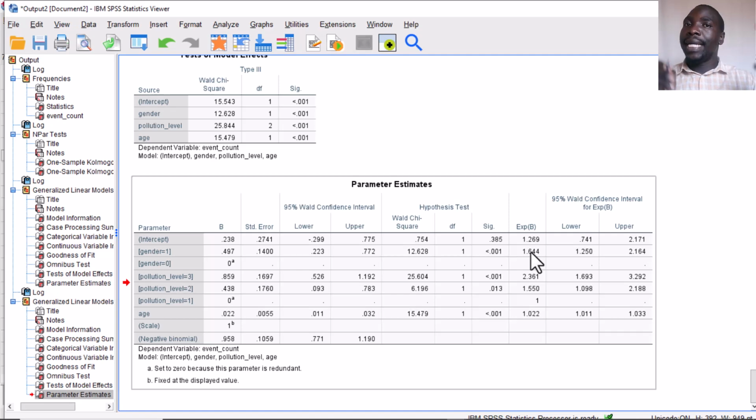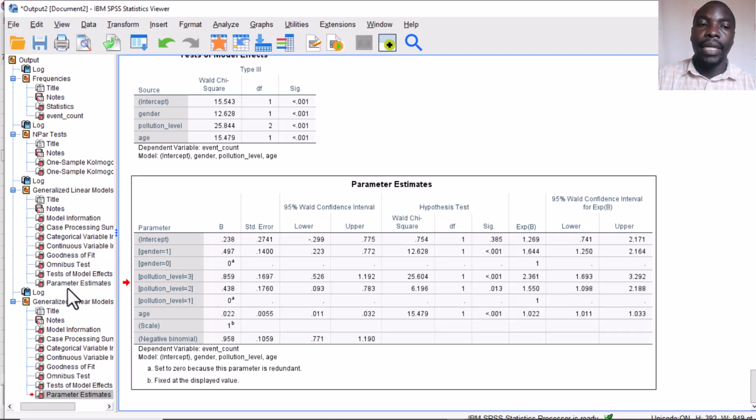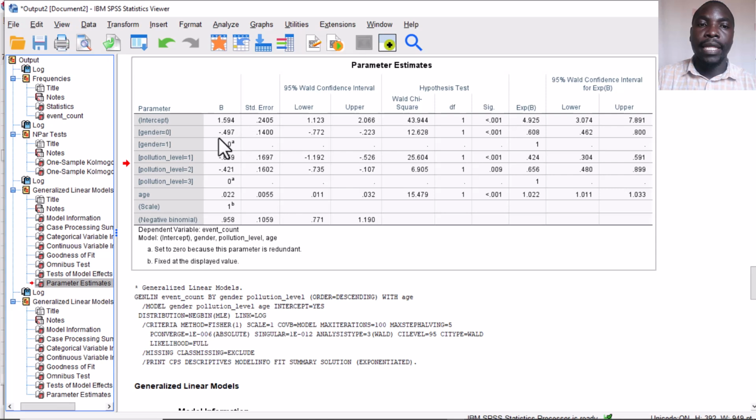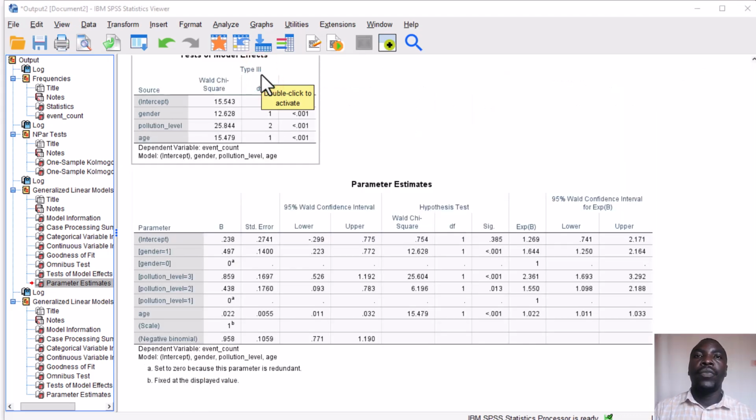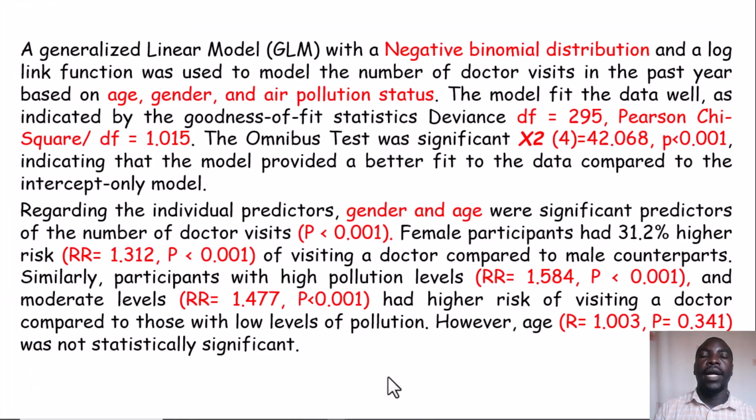So if we change the reference category and we make the females the reference group, it means males have a lower risk. That's why we are seeing when we reverse, we have a negative here, and even the risk ratio here is less than 1. So next we look at how you present such results for your research output. This is how you can present your results. Feel free to pause and read through.